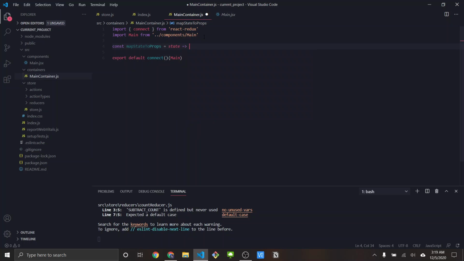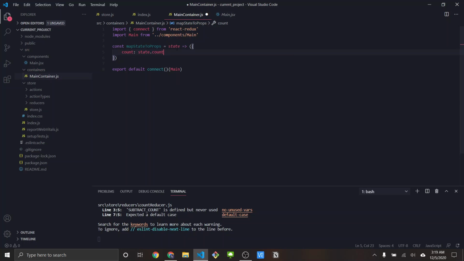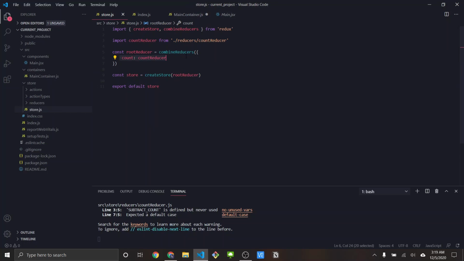So this is how your state will get passed down into your component. So any state that we have, in this case count, we can pass it down to our main component. So it's a key value pair, so we're going to say count, and we have direct access. So what's inside of state? Well, inside of state is this right here. Whatever is contained in this object will be inside of state.